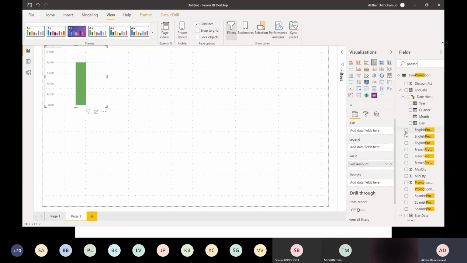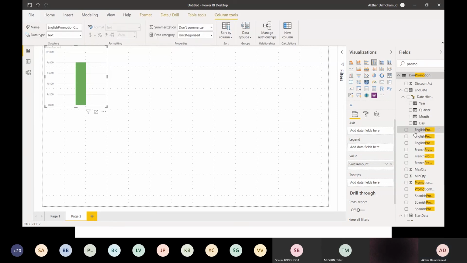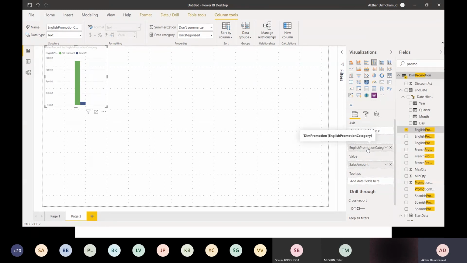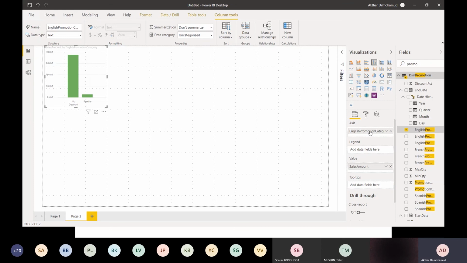So I have an English promotion name, and I'm going to just drop that in the legend here. Promotion means discount or no discount or reserved or whatever, right? So I can start by building. I can just move it to axis, then it will be presented differently, right? So I can decide to add another legend or not add any legend. So this is how you start.